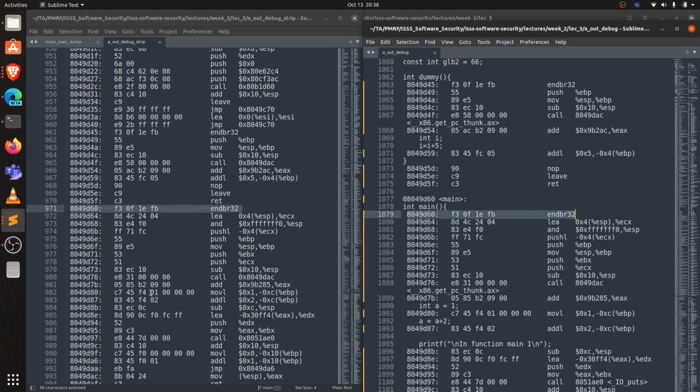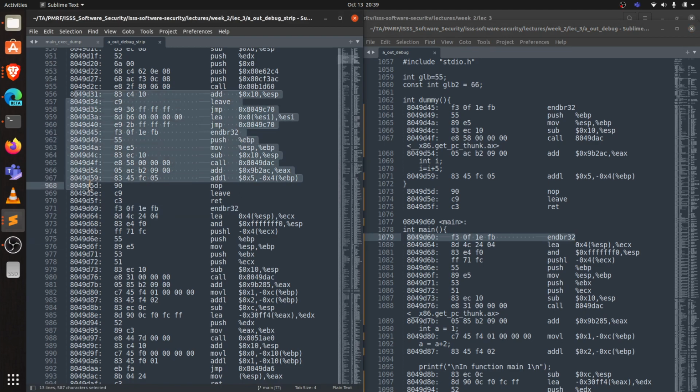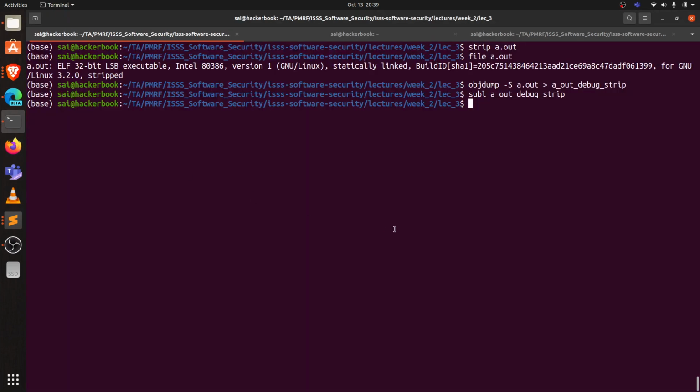If you notice, the stripped version strips off all the symbols from your executable: this main symbol, your debugging information, and all the others. So this dummy function starts at 49D45. With all these symbols gone, you don't know where your function starts or where your function ends. All that information is stripped away from your executable. So this is what it means whether it's a stripped binary or a non-stripped binary.